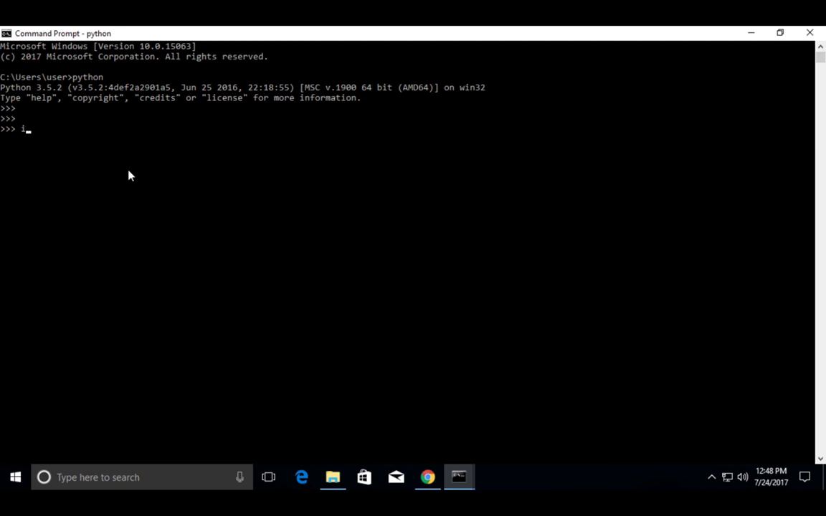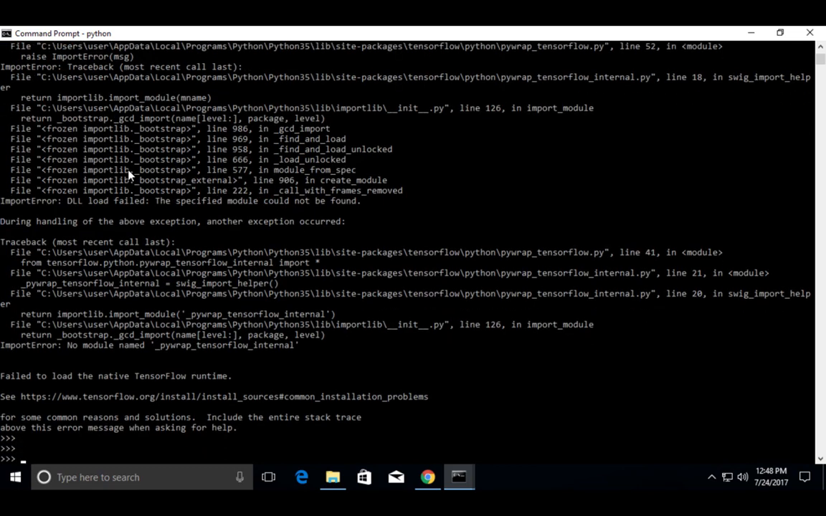Now let me import TensorFlow. See, this is the error I am getting. It says ImportError: DLL load failed, the specified module could not be found. So here you can see one more import error: no module named _pywrap_tensorflow_internal.